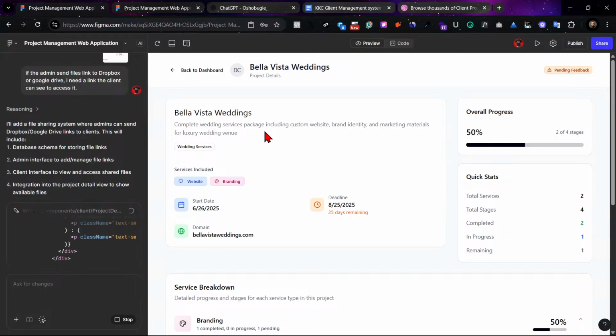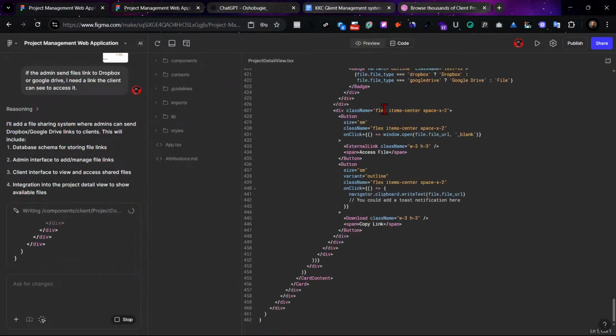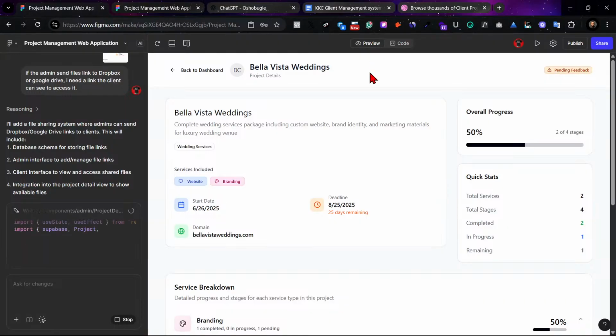So I think the next correction is that we're going to remove this. I don't think we need this Bella Visa thingy. I just think back to dashboard is okay. Then, since we already have the title of this thing, we're going to remove it. So it's coding. It's building our page for us. Let's see what it does at the end of the day.